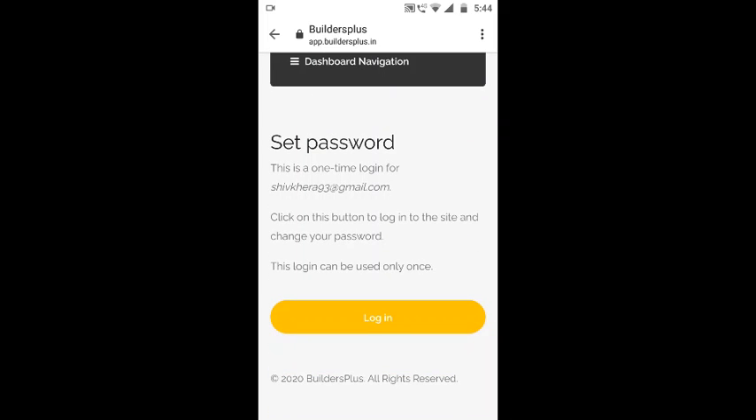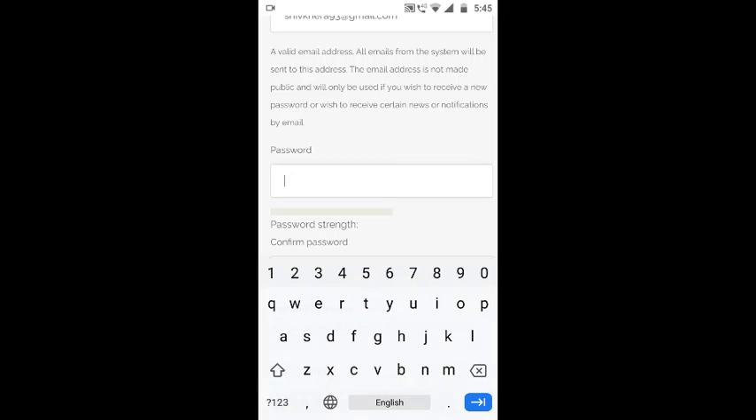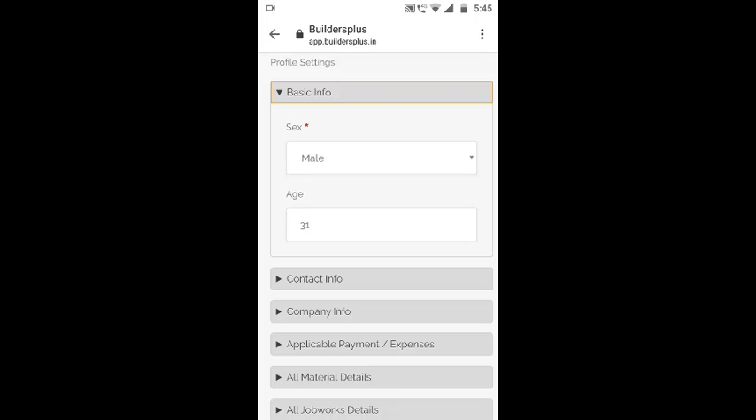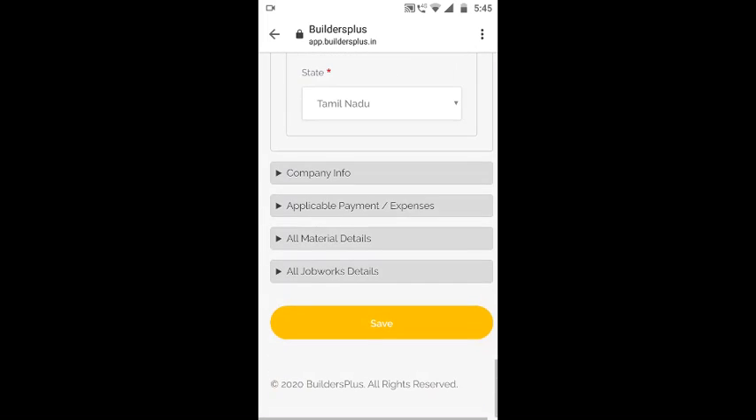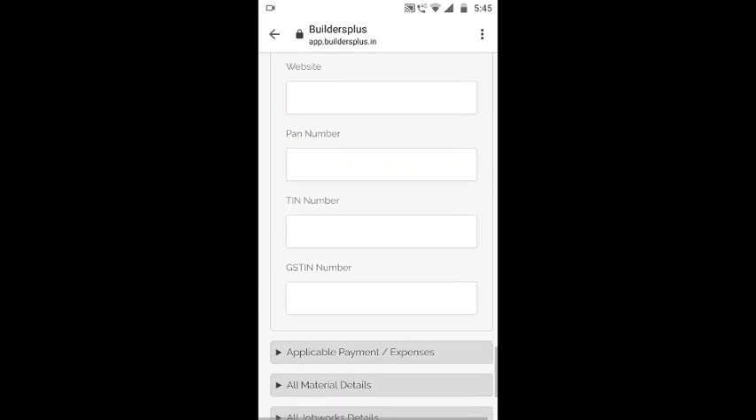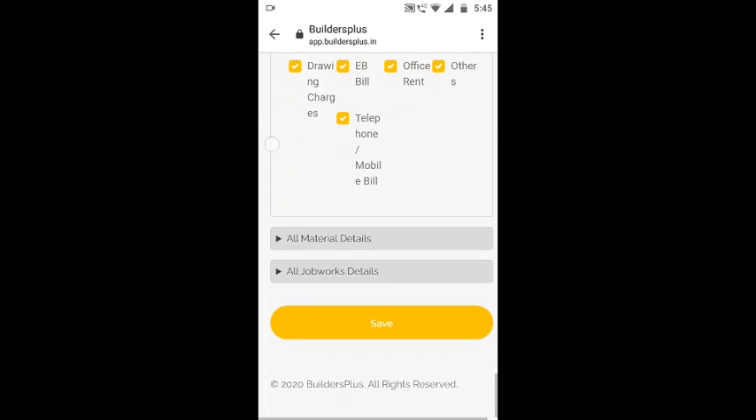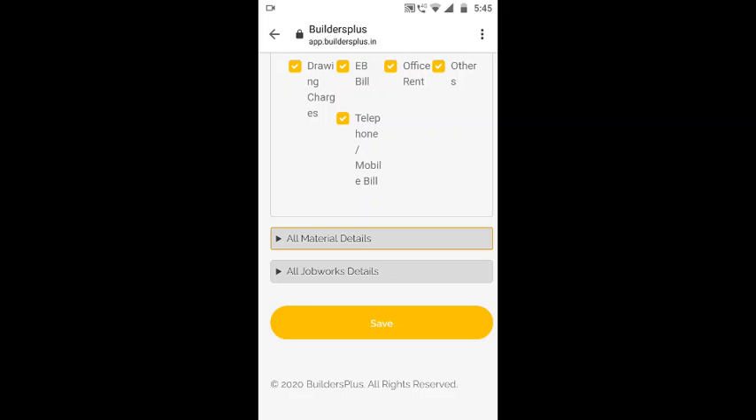This is the one-time link password. Just click on the login. It will take you to the page where you need to enter your password. So all the basic level information and the contact information, if you want, you can enter company information and applicable payment and expenses. These are all optional, but by default you will be filled with all the default material and job works details.